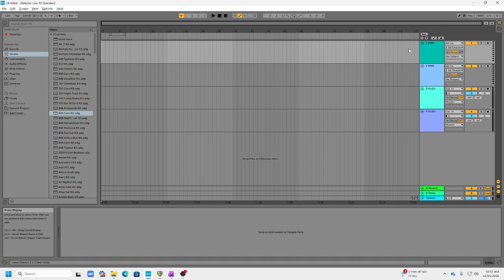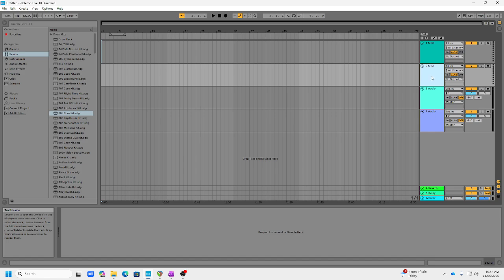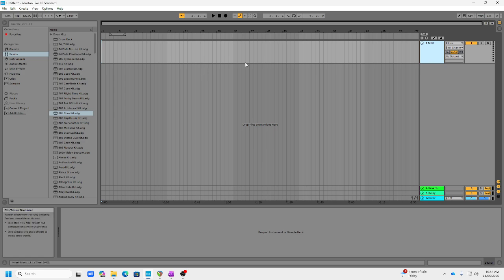Okay, so here I am in the arrangement view. You can see I have 2 MIDI tracks and 2 audio tracks, but I'm going to click on the colored section of the second MIDI track and hit delete 3 times, just leaving 1 MIDI track to work with today.